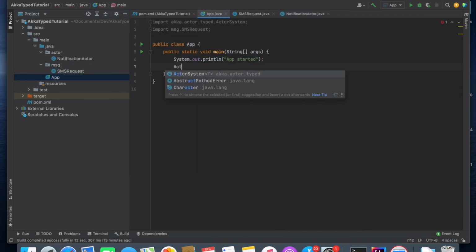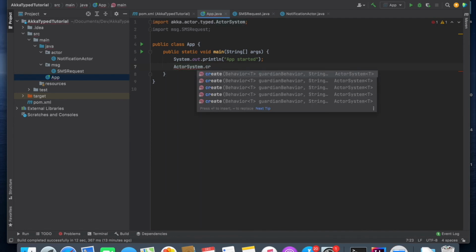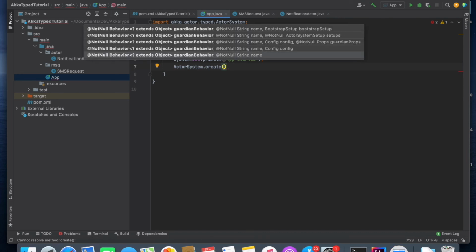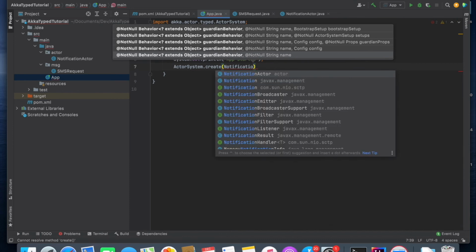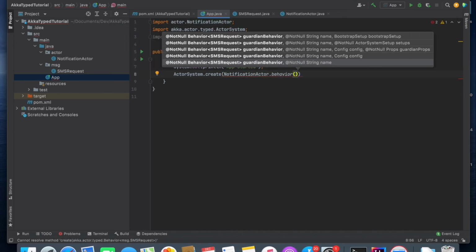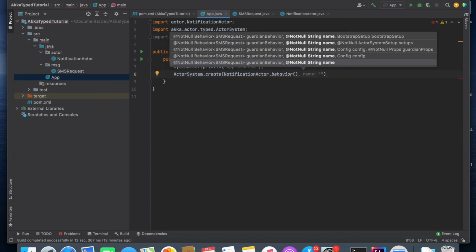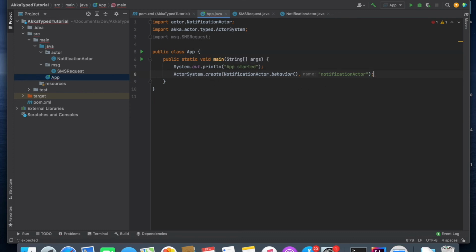To create an actor, we use actorsystem.create method, which takes two parameters. First one is the behavior object. Yes, our special object. We just implemented in our actor as the last thing. Notification actor.behavior, as this is a static method. Second parameter is the AKKA reference name. This is not a Java variable name, but a reference name in AKKA system. We can think like a nickname we give it.